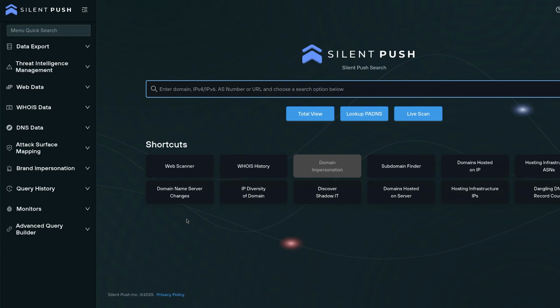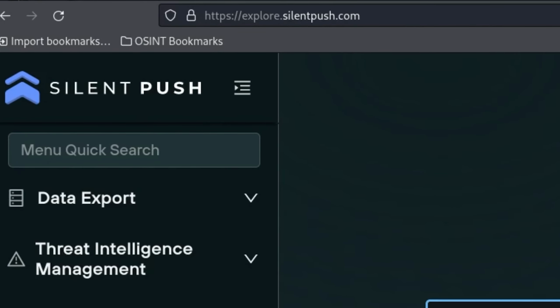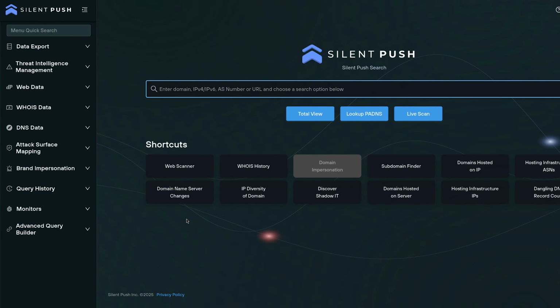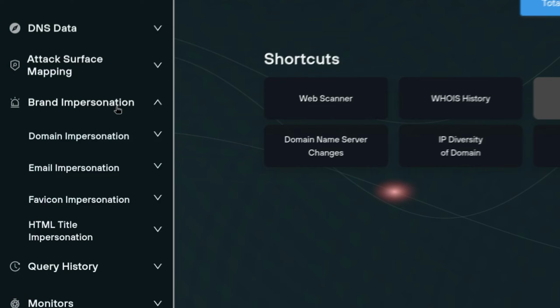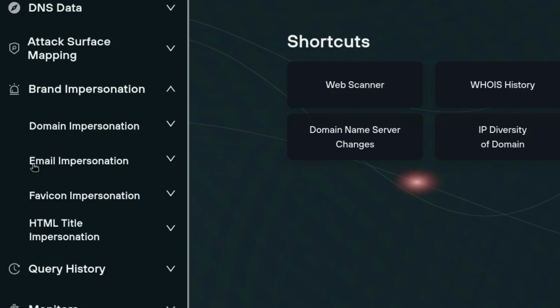The first thing you want to do is to go to a website called silentpush.com and create a free account. In order to create a free account, you need a business or a professional email address. Once you do this, you need to log into your account and then you can have access to many free features that this website has. In our case, we have 3 free features: the email and Favicon impersonation and the HTML title impersonation.